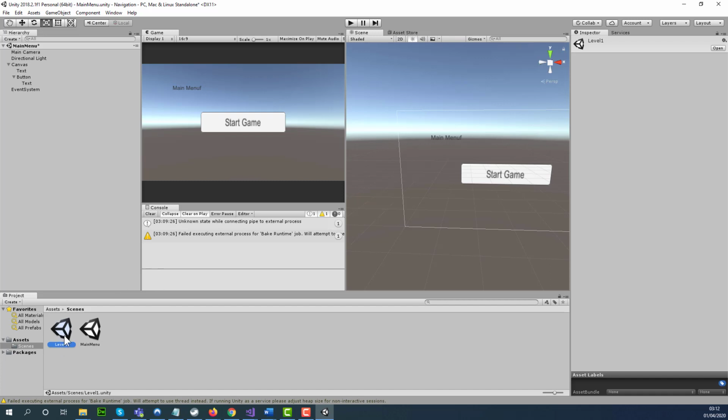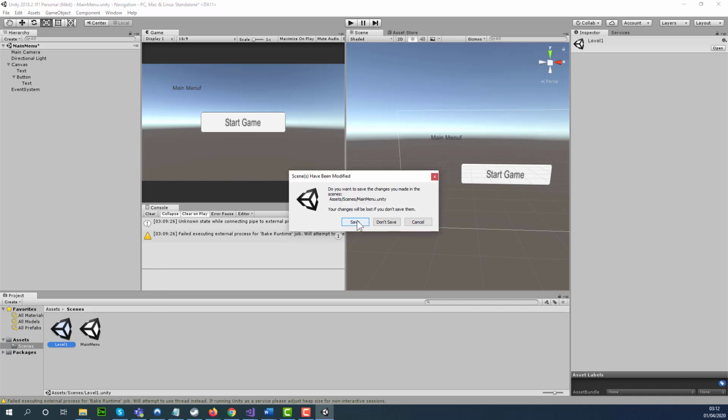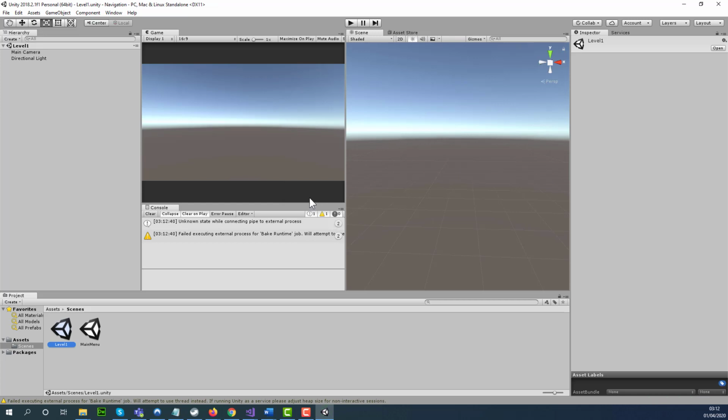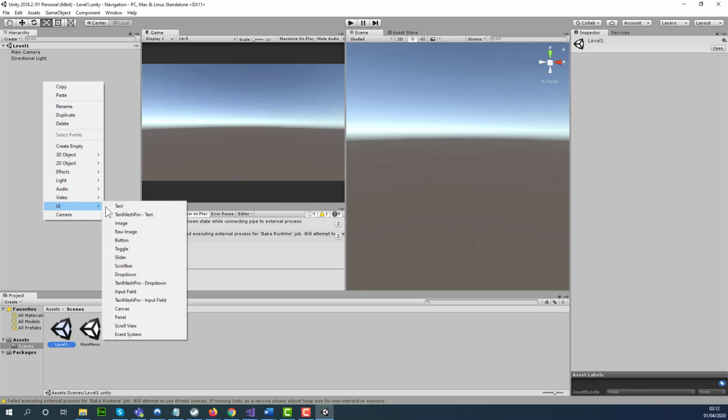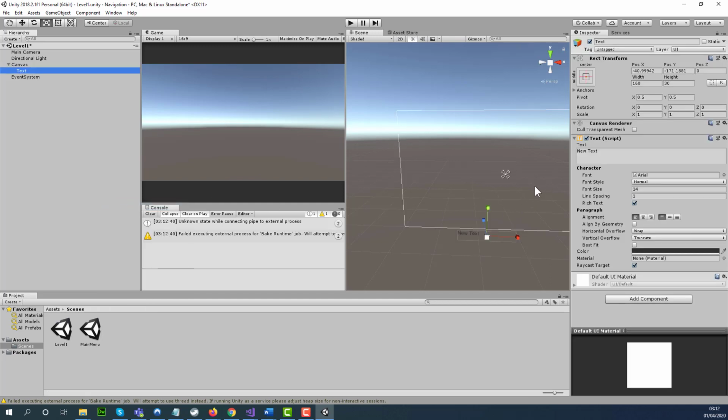I'm going to double click on my Level 1 scene. I'm going to make sure the Main Menu scene is saved. And I'm going to do the same thing. I'm going to right click, go to UI, select Text. With the text selected, I'm going to change the text value on the Inspector panel to read Level 1. And again, you can customize the text. I'm going to use the Move tool to place the Level 1 label to the top.